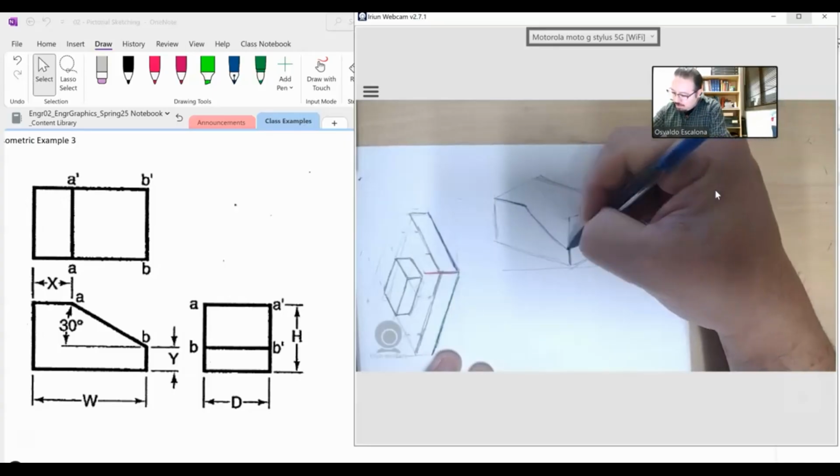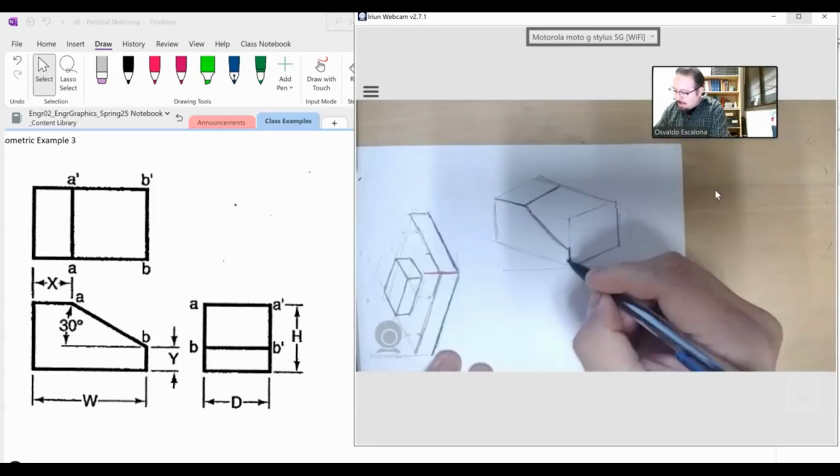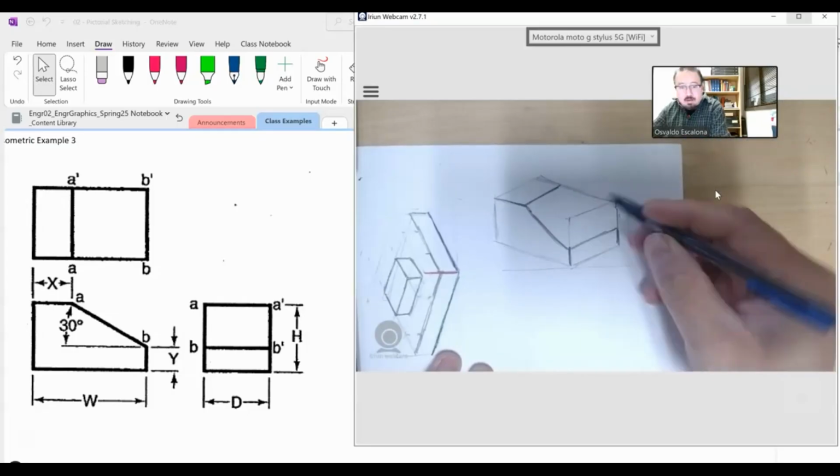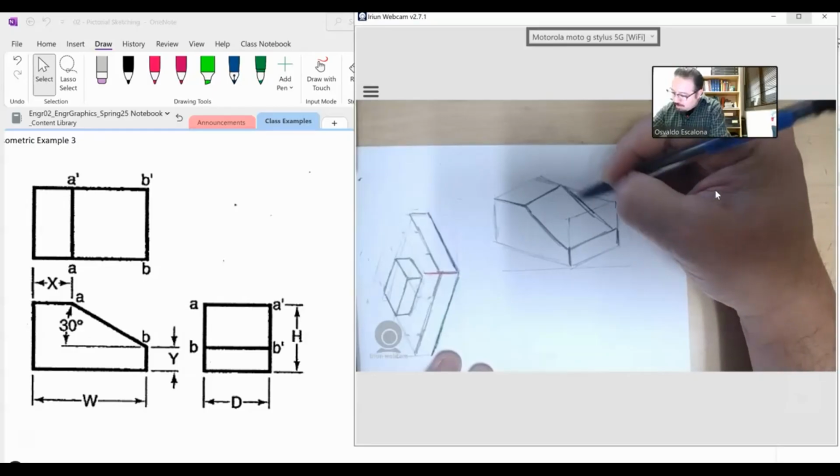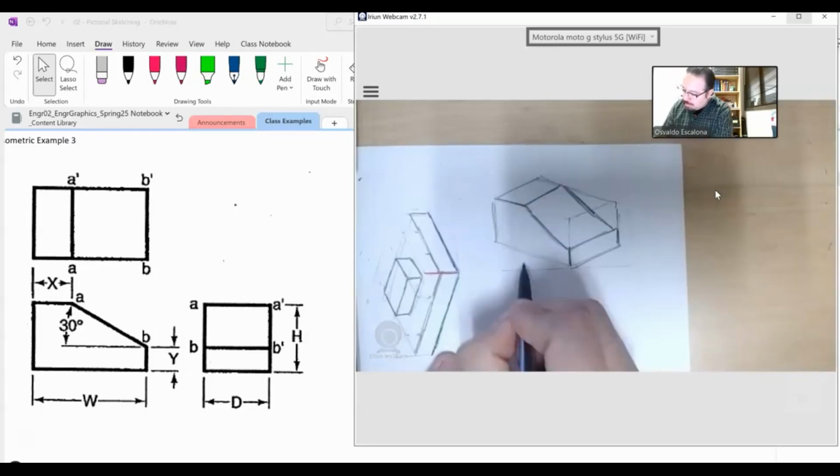I can connect those two. I can go on the back. This distance equals that distance. Connect that one with that one. And then connect this guy with this guy. There, there, there, and boom. Done.